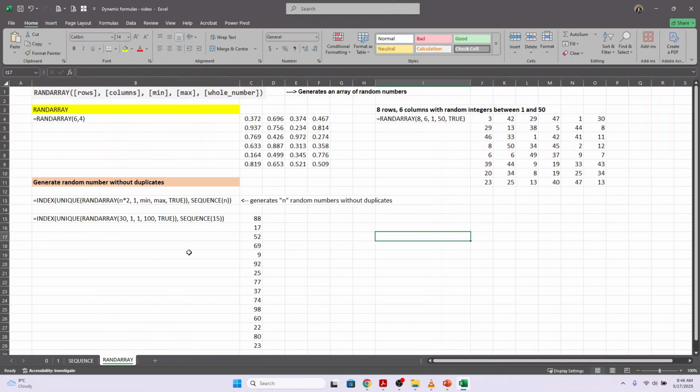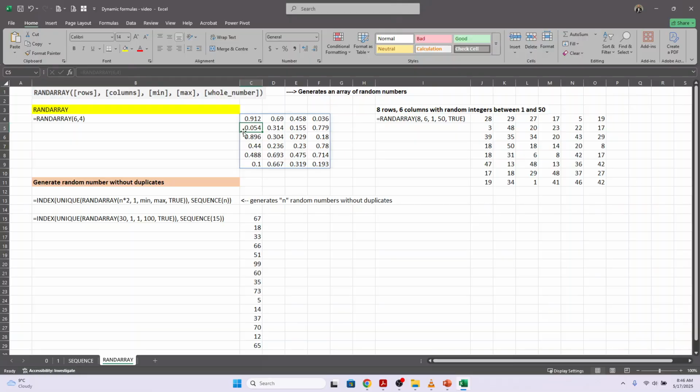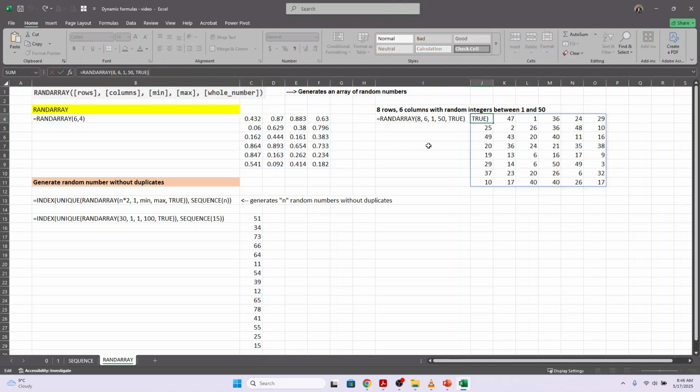And the last function that I want to show you in this video is RANDARRAY. It generates an array of random numbers. So for example, RANDARRAY 6 rows, 4 columns here. Every time you press enter, it generates other numbers. Here, for example, we have 8 rows, 6 columns with random integers between 1 and 50. We put true to be integers, and we have this data here.